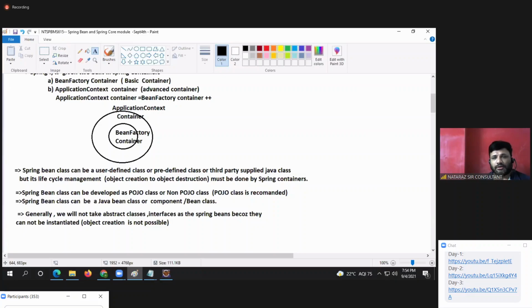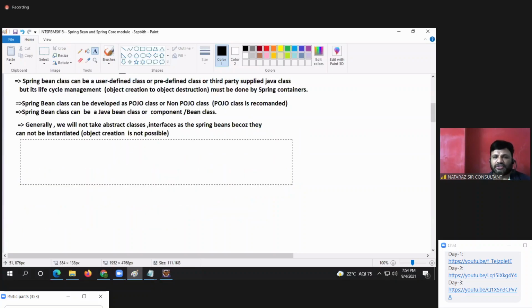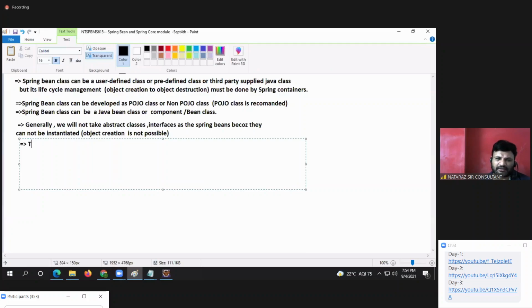Okay. To make a Java class as Spring Bean class, we need to use the bean tag in XML file, or the @Component annotation.